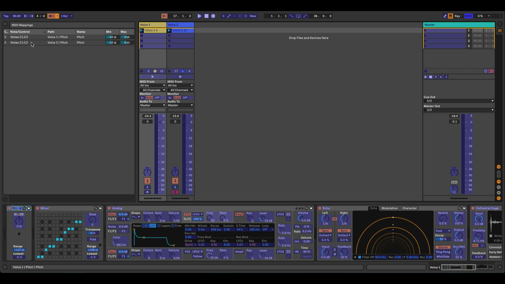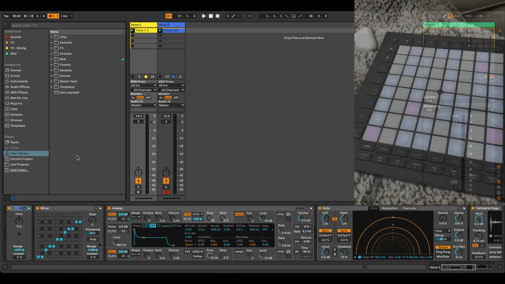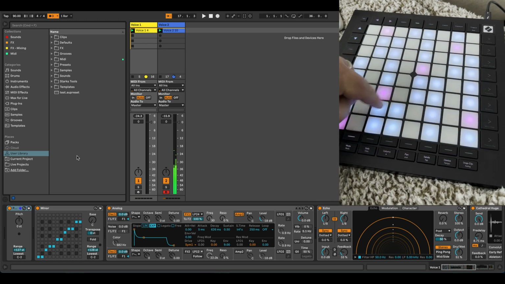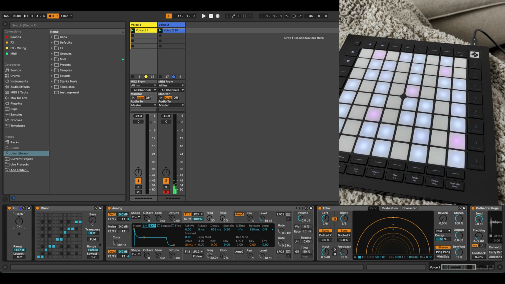And I've got two mappings here. I've got notes C1 through C2, so an octave's worth of notes, mapped to voice 1 and voice 2 pitch controls, to the actual pitch amount in the range of -12 to 0 and -12 to 0. What does that mean? Well, let me delete these. Okay, they're gone now. What I want to happen is when I press these buttons on my LaunchPad, I don't want it to play notes. I want it to control this pitch control.